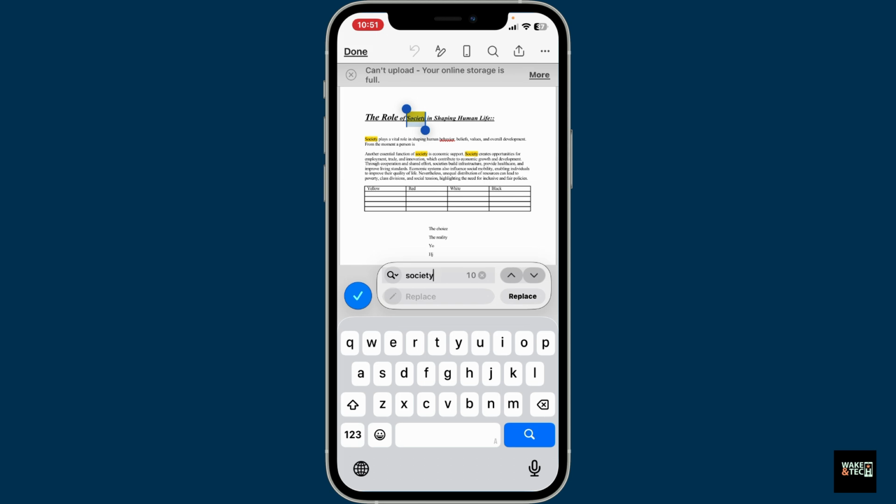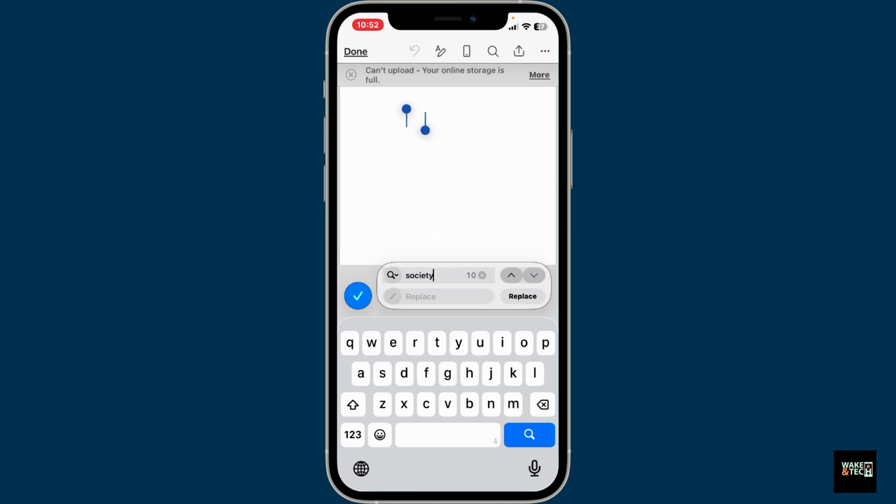Now, in the Find tab, type in the word or phrase you want to search for. After you do that, the app will highlight each match in the document. You can choose the arrow button at the bottom right in order to move between the results.